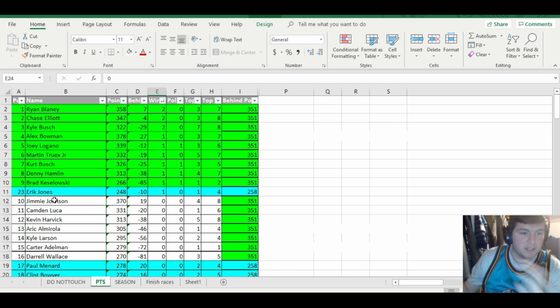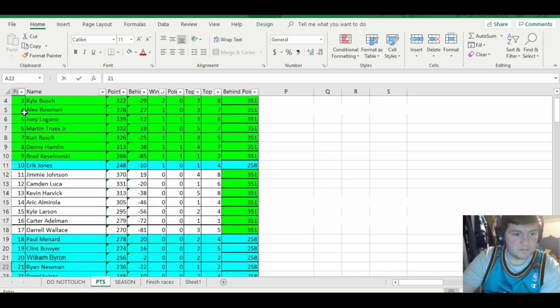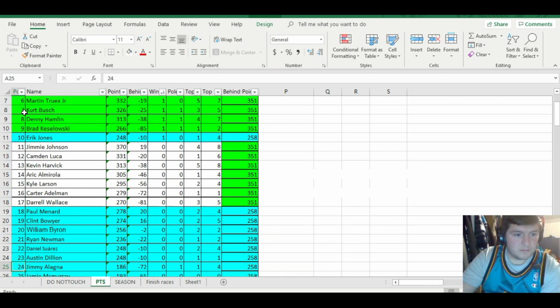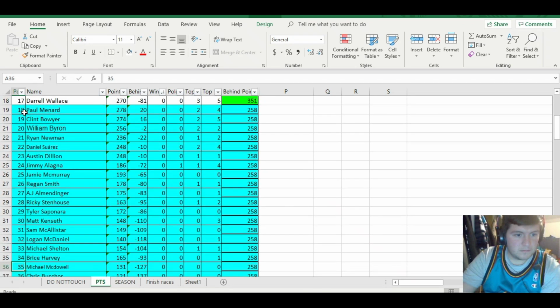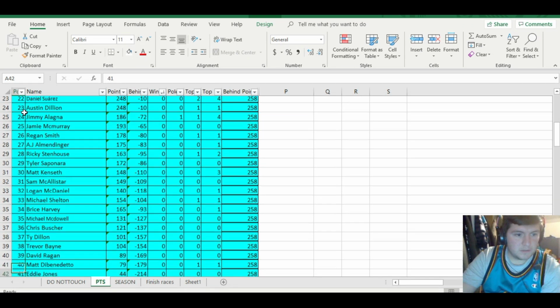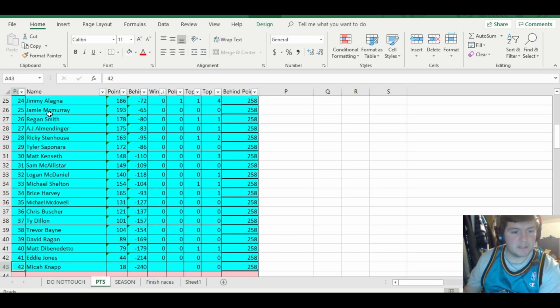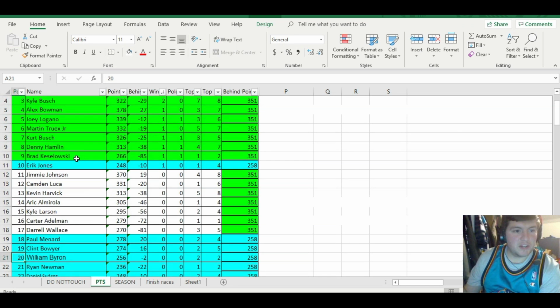Largest to smallest. Right there's Eric Jones, and all I have to do is just fix these guys up. So now Eric Jones is 10th, 11th. Not a big shakeup after this race, actually. Kind of shocked. Wow, not a big shakeup at all. That's crazy. So a pretty generic race at Kalamazoo, I guess.